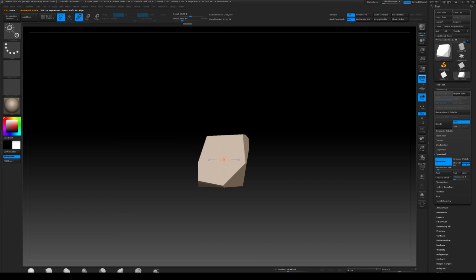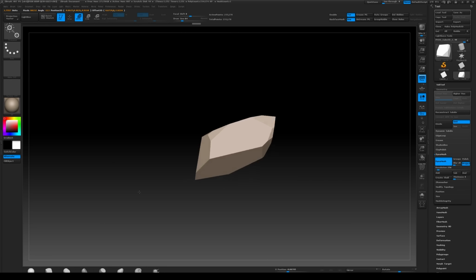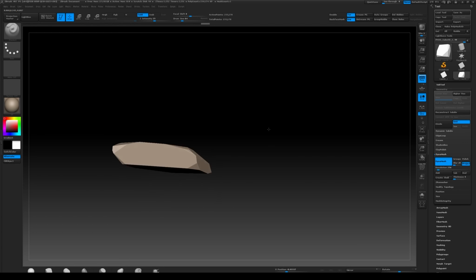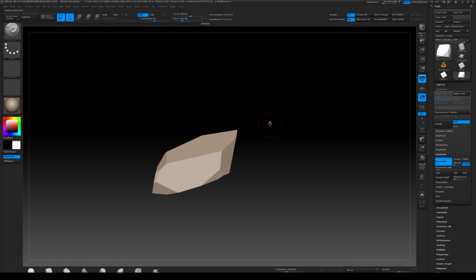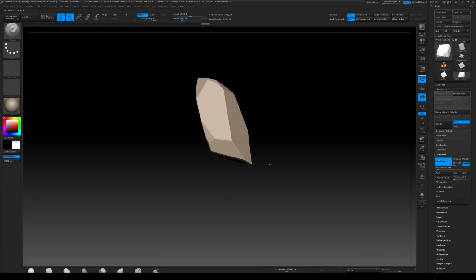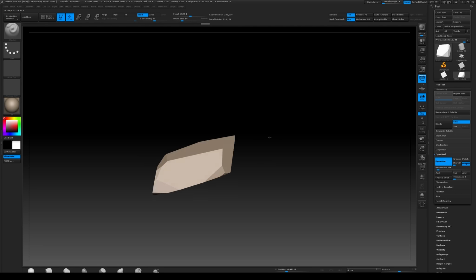So to do that, I'm going to use the transpose tool, and I'm going to start by flattening this out, and then just increasing the length. Already, just by doing those two movements, we've got something which is no longer round in shape, but more of a long prism. So, yeah, I'm pretty happy with this.